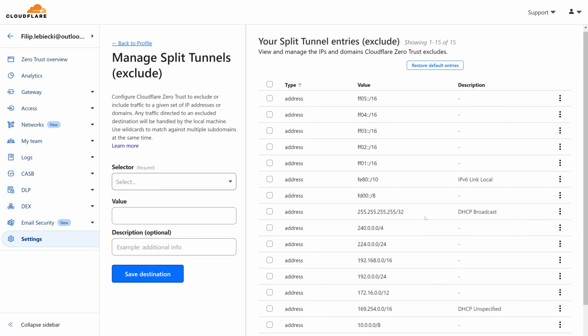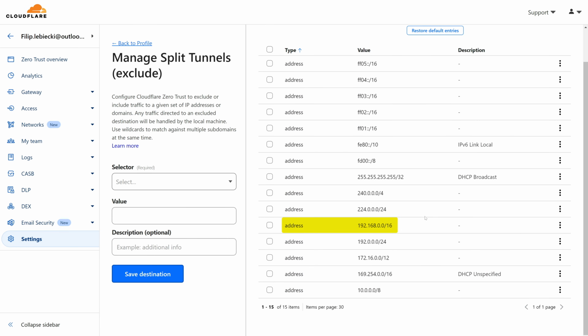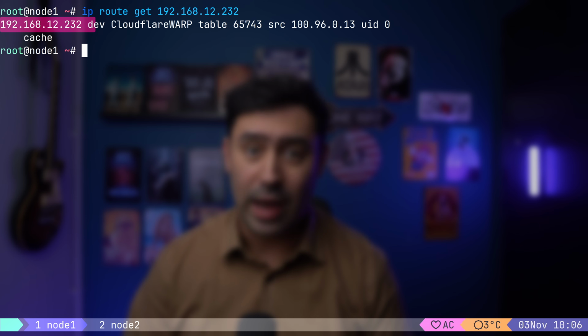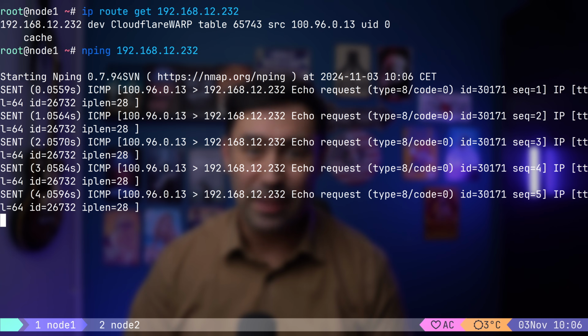It appears that the entire 192.168/16 network is excluded from routing through Cloudflare. I will remove this exclusion. Now, if we check the route again, we see that it's now directed to Cloudflare. Let's try to reach client 2 again from node 1. It does not work. Let me trace the route.